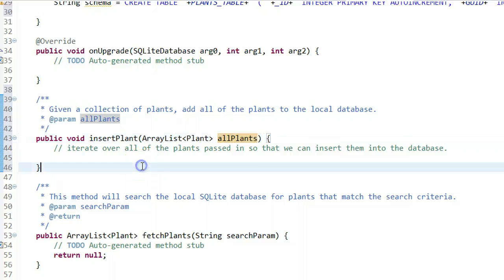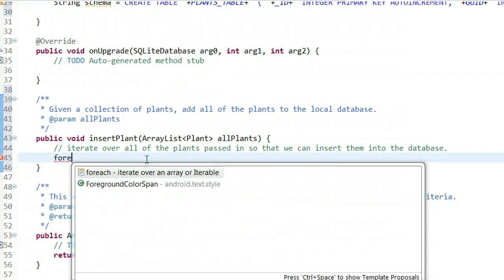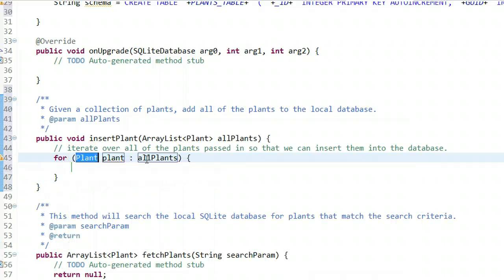So what I do in Eclipse is I simply type FORE, hold Control and hit space, and then hit enter. And it automatically works out this for each loop for me. What this is saying is I'm going to iterate over all plants, this collection here. Each time I iterate, I'm going to take one of the plants and assign it to a local variable called plant, and then I'm going to make that useful.